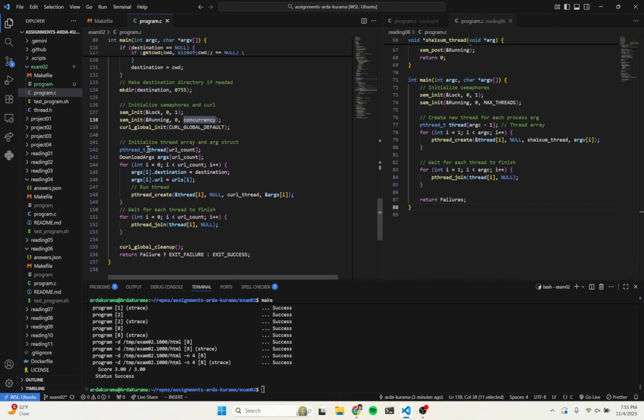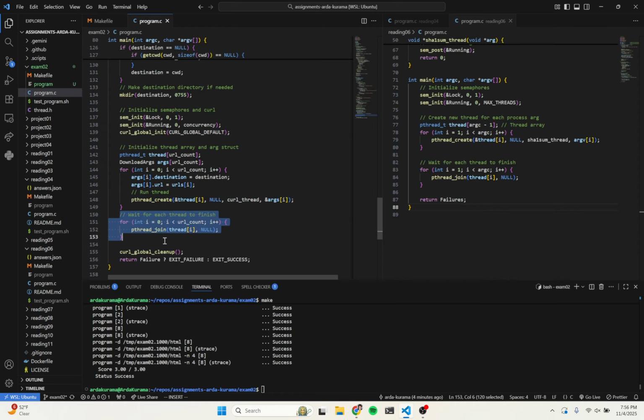Then I make my thread array, and I decided to do a struct here with my args instead of a global variable, because I didn't want to use a global variable, and this made sense to me. I set the destination. This is a little bit redundant, which is the only downside, but if we wanted different URLs to go to different destinations, this would be much easier to expand on. Then I set the URL, run the thread, wait for the threads to finish, collect everything, and return the status, and you can see that it works here.